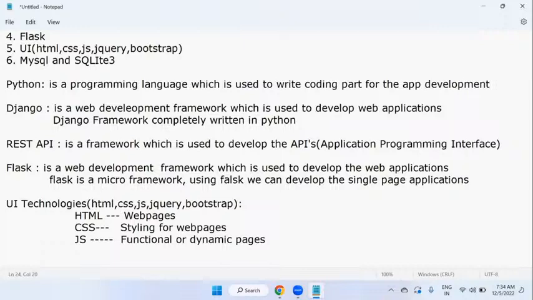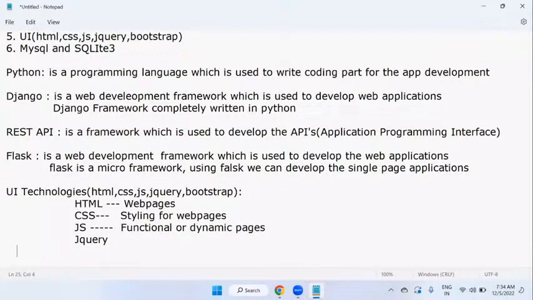And coming to jQuery, Bootstrap, or advanced UI technologies, these are designed and developed using HTML, CSS, and JavaScript only. jQuery as well as Bootstrap are both advanced UI technologies. These two are designed by using HTML, CSS, JavaScript. jQuery is a JavaScript library. It's an extension of JavaScript. What is jQuery actually? A JavaScript library.